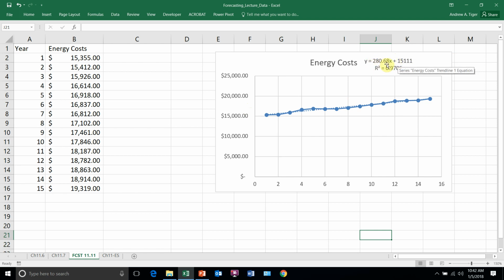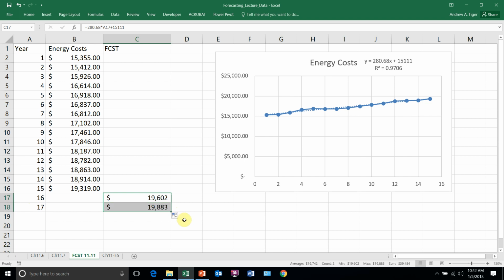This is the slope. So with those numbers, I could go into the future. Let's do it a couple times, and take 280.68 multiplied by x. Well, in this case, x is year, and my year is this, plus 15111. Do the same thing. In fact, I'm just going to copy that formula down.